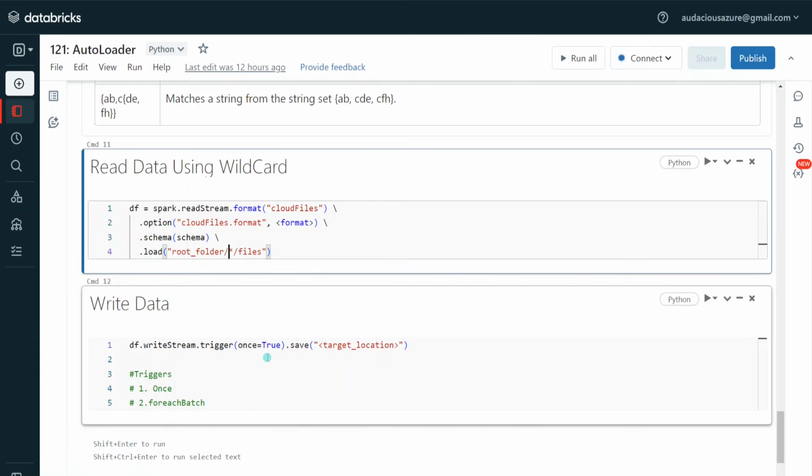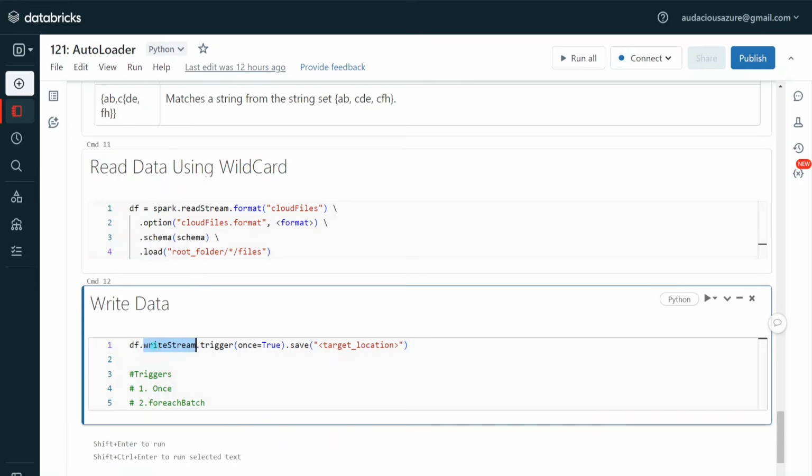And finally, once we have ingested the data from the source system, we have to write the data into our target system. In the medallion architecture, we have to write the data into the bronze, silver, or gold layer. For that, we can use the writeStream command. So df.writeStream. Then trigger, there are multiple options for trigger. Either we can use once, or we can go for availableNow or each batch. There are different options we can use. And finally, we have to use save and our target location in the medallion architecture. This is how we can use autoloader in our real-time projects.